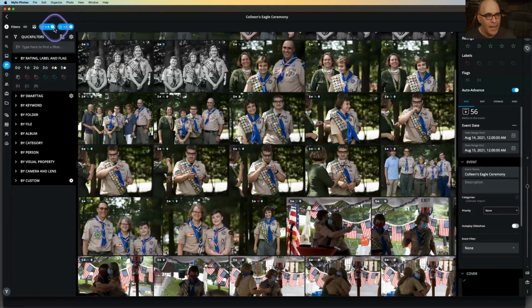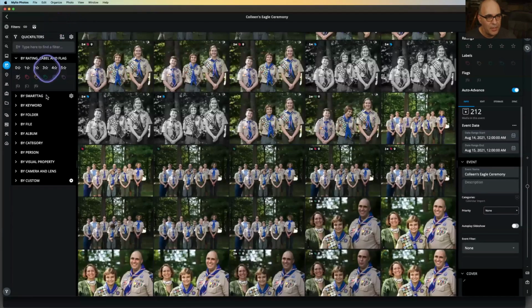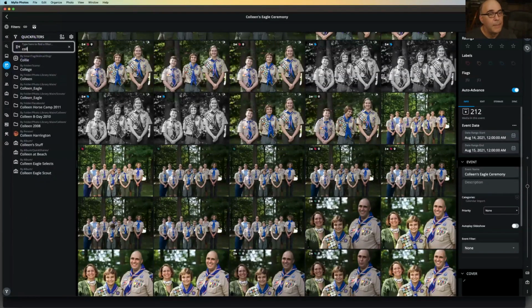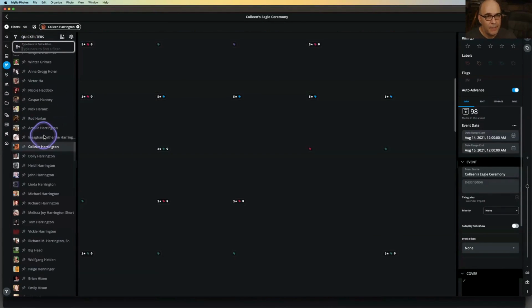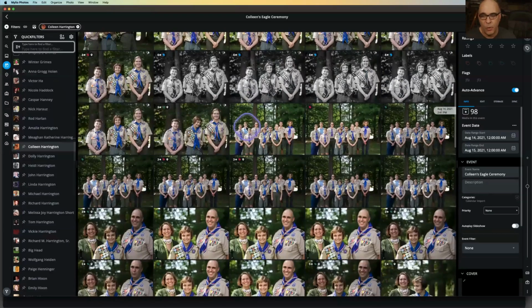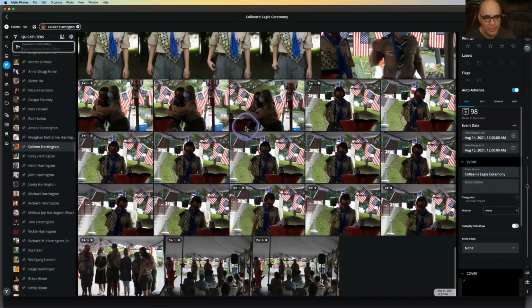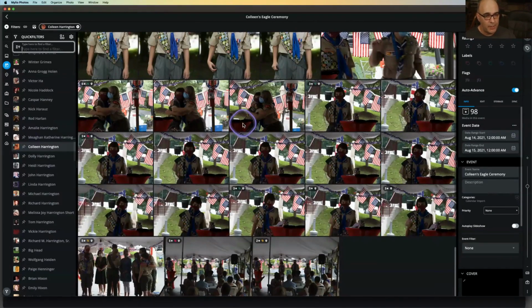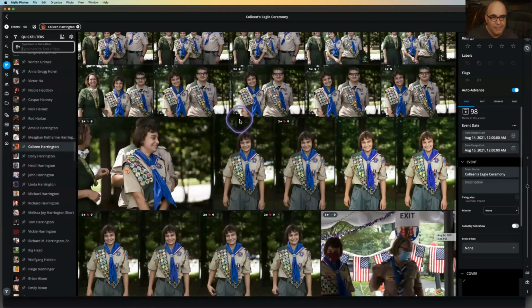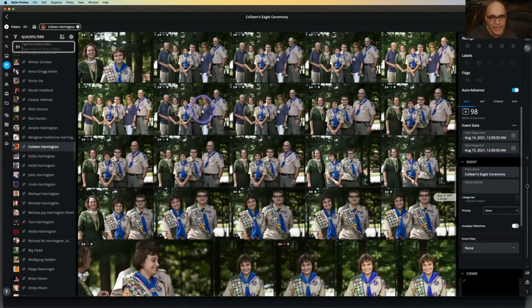Or maybe I only want to see pictures that Colleen is in. So I'll just start to type her name, and I can filter. And now it narrows it down to only showing me the pictures that she was in from that day, as opposed to all the pictures that we had. See? So that really makes it easier to narrow things down. So we use search to find the big stuff, and then filters to narrow it down.